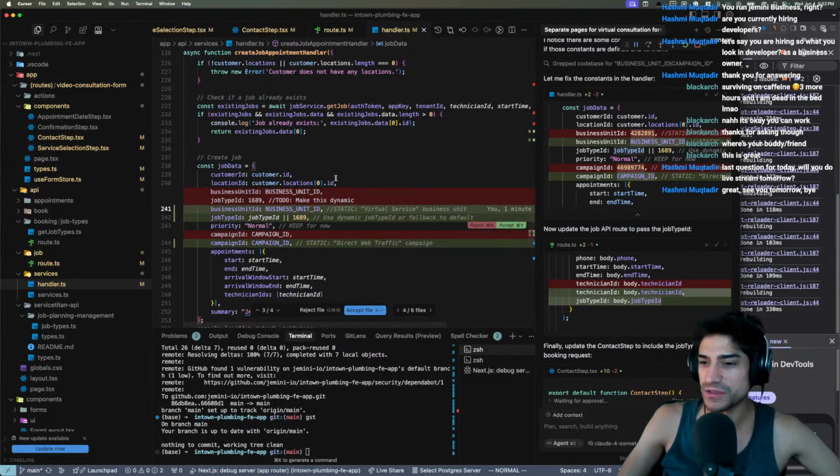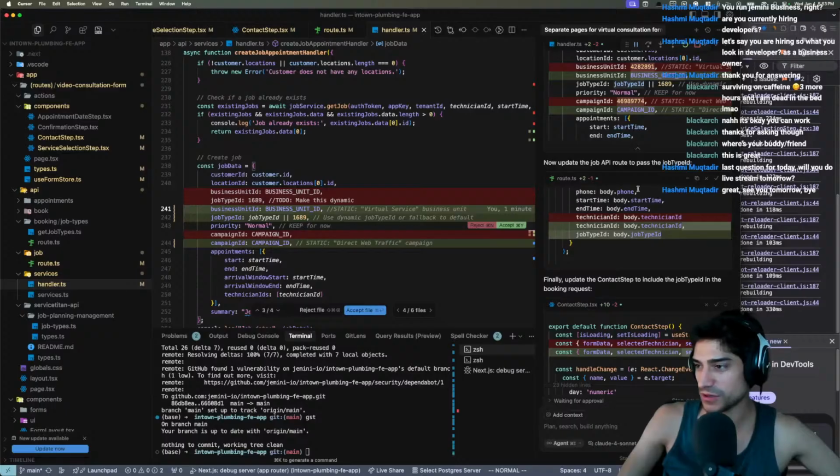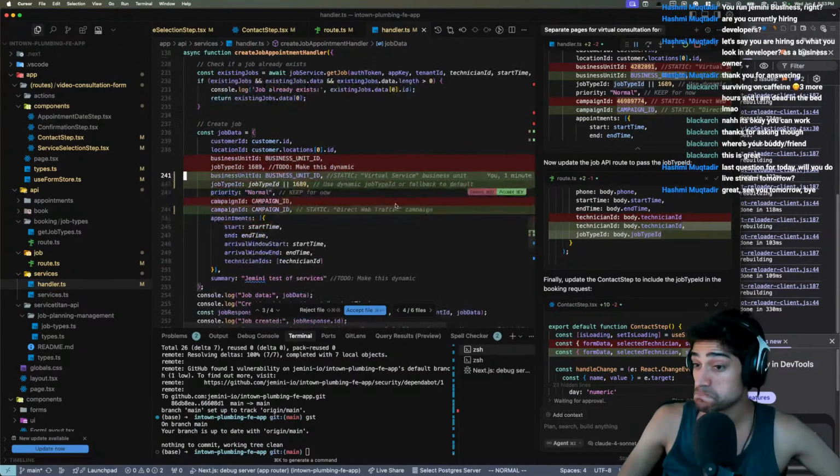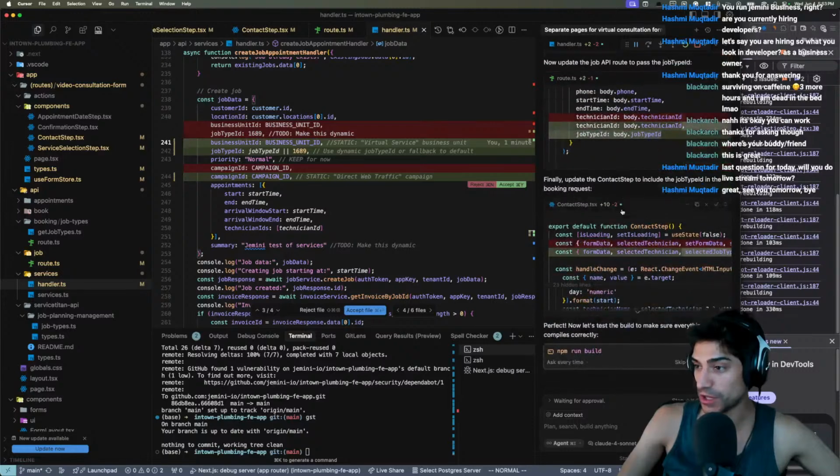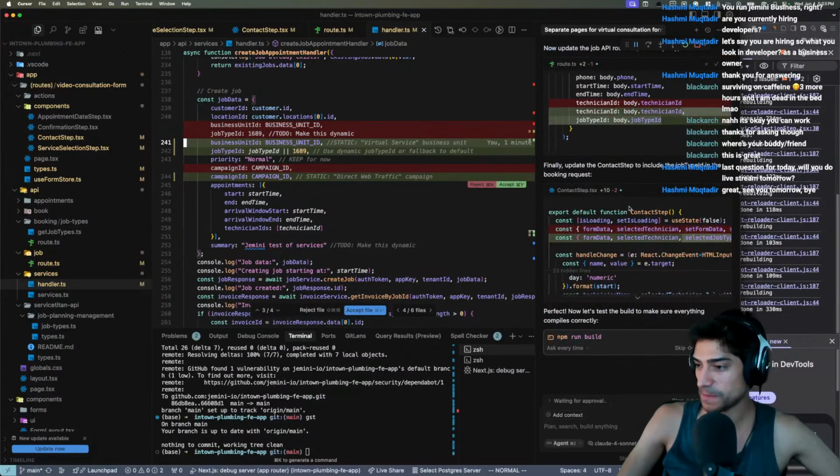I already changed this, which is weird. You see how it's like campaign ID, delete, add with a comment? I feel like it's working with an outdated commit or something. Why would it do that? That's kind of concerning. I mean, functionally the logic is the same thing. So, okay. Finally update the contact step to include all of that.